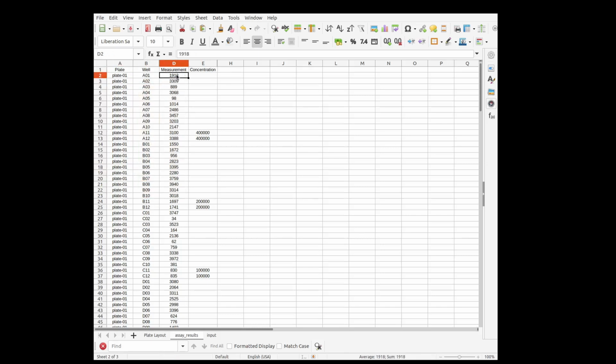And importantly, you have measurements for all of your wells, including the ones where you have a known concentration, right? So here in A11 and A12, you know that the concentration is 400,000, and these were the measurements that you got out of that. And also in G and H, if you remember, they're empty. There are no measurements here because we told the machine not to read, so they're empty.